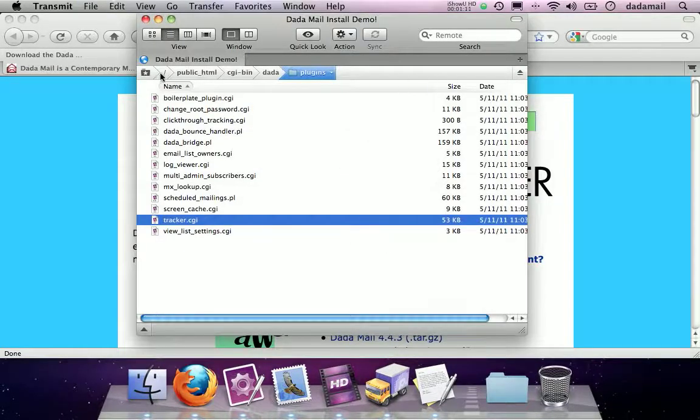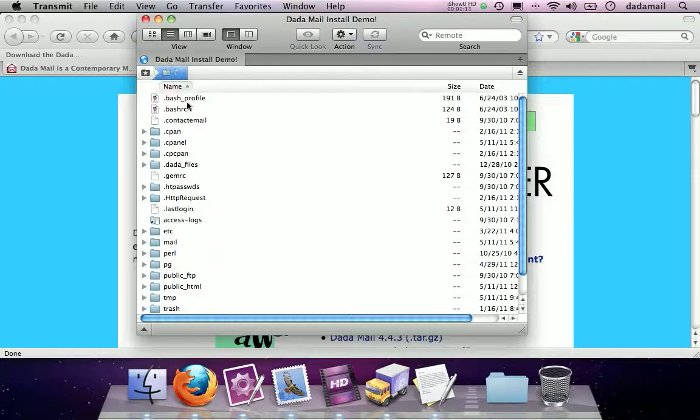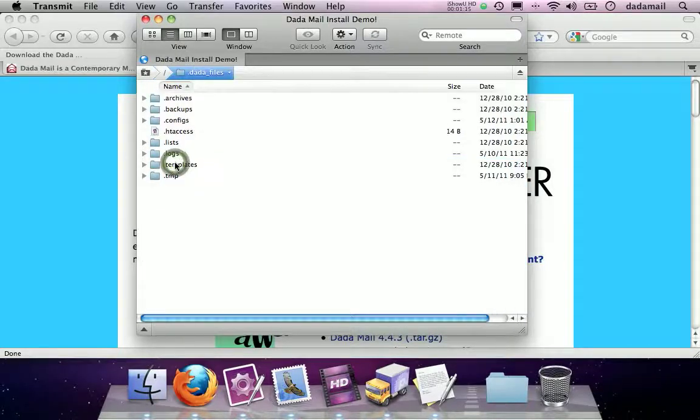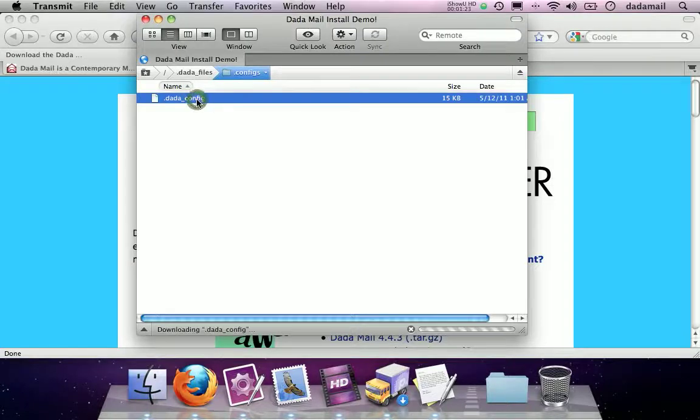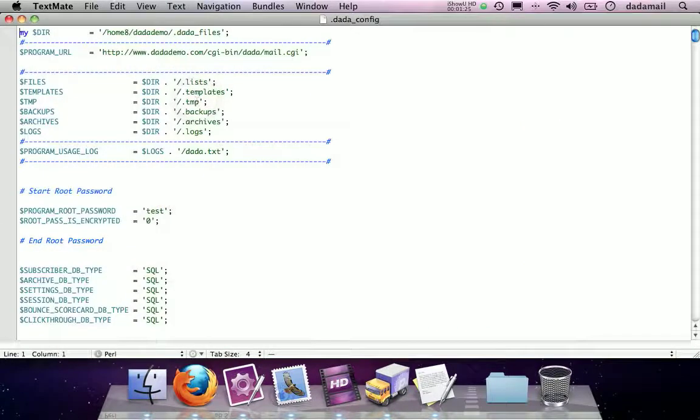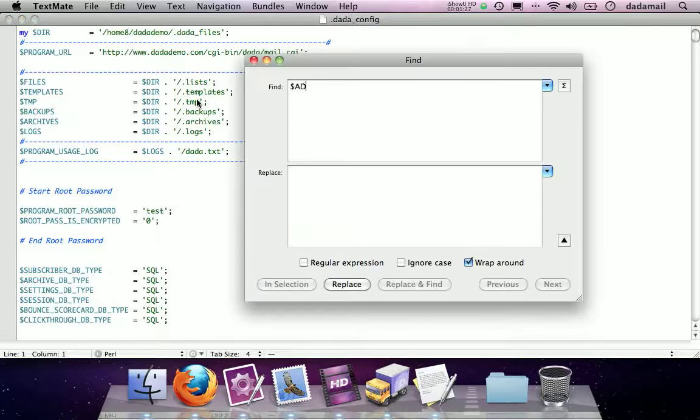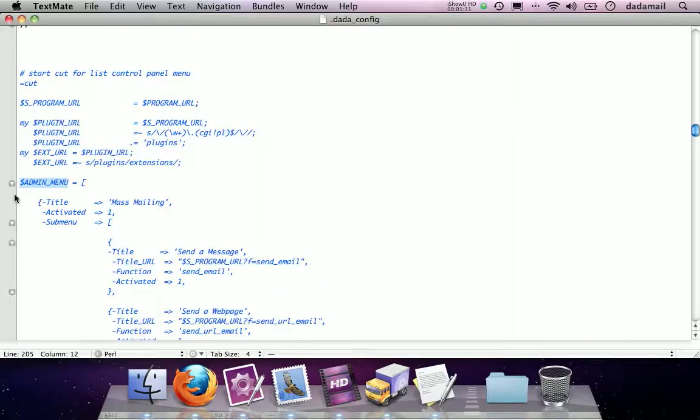I'm going to go way back to my home directory. I'm going to find my .dada_files directory. Inside that directory is a whole bunch of directories. I want one called configs. Inside that directory should be a file called .dada_config. I'm going to double click that to open it up in my favorite text editor. And I'm going to look for a variable called admin menu. Boom, there it is. And a couple lines above that is a cut tag.